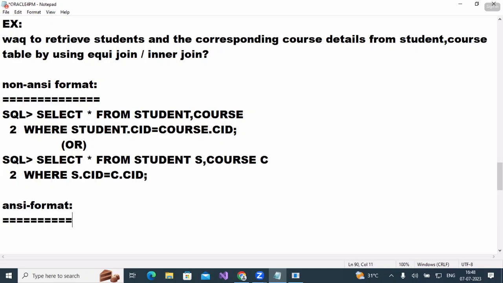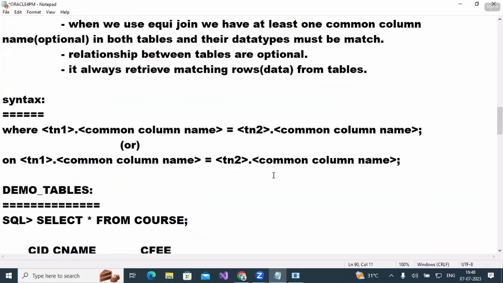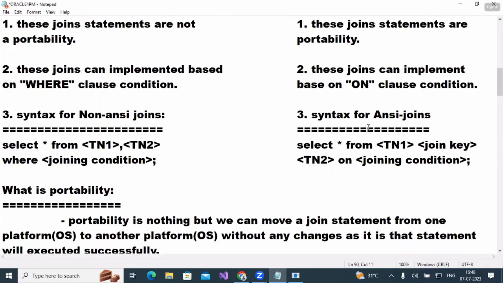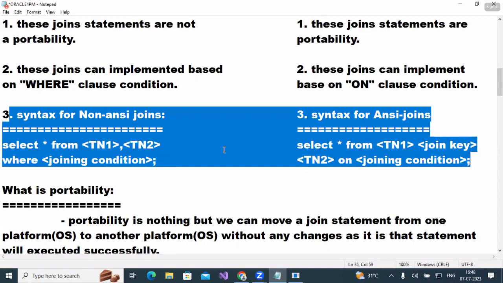Okay. Let me come out and see. ANSI is also the same, but the only difference is what you can see now. I have already given the syntaxes. See, the syntax for join: select star from table name one, join key, table number two, on class. These are the two syntaxes I gave for the differences between ANSI and non-ANSI.